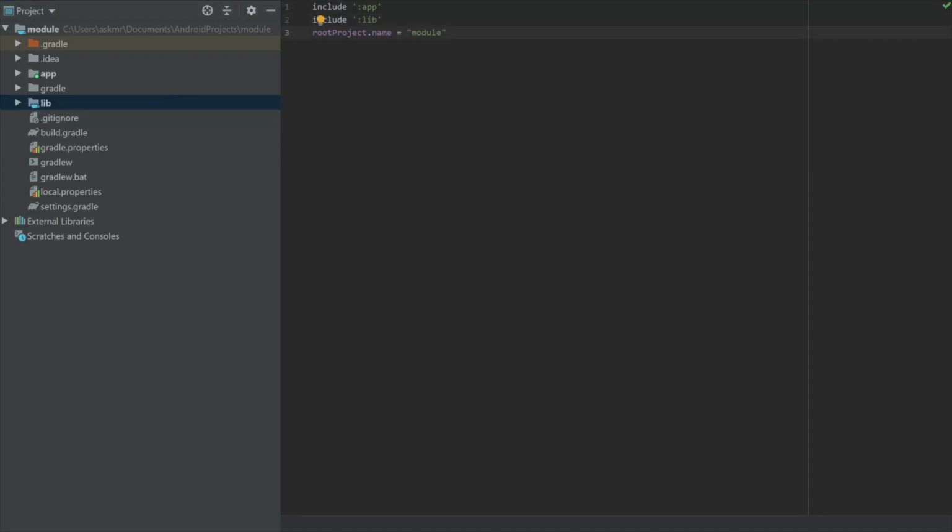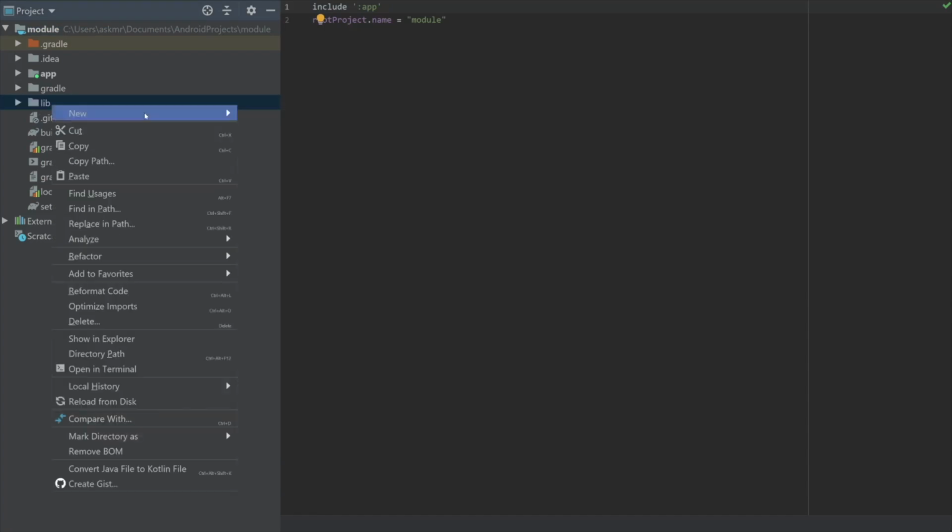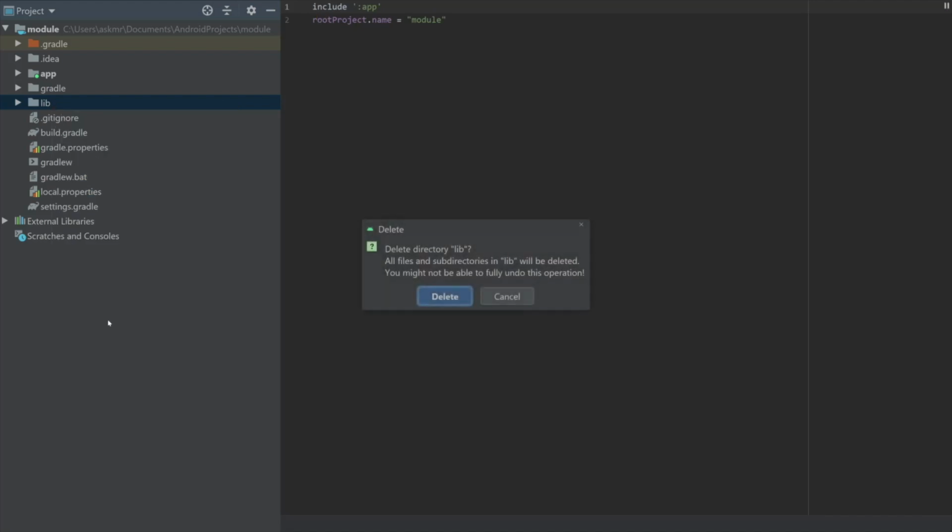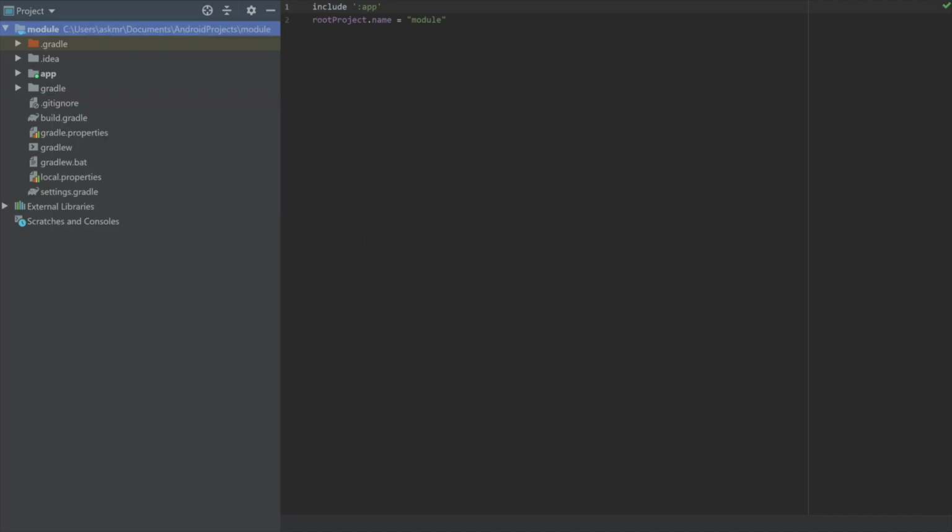We can do the same for removing, actually. If we remove this include, sync the project, and there we go. Lib is not a module anymore. And now you can delete it. There we go. That's it for this video.